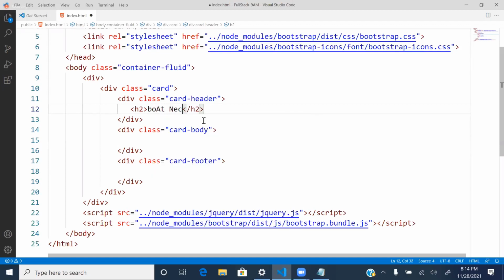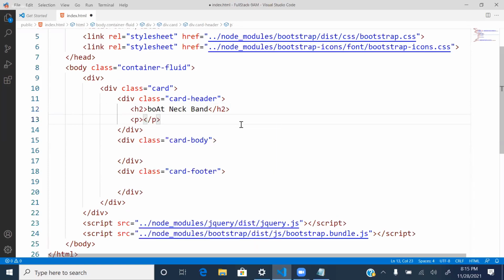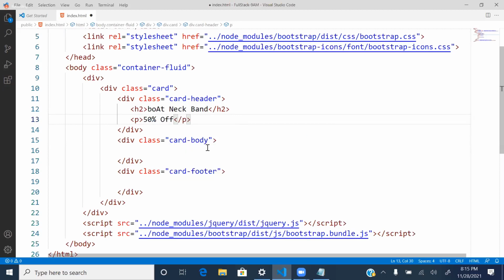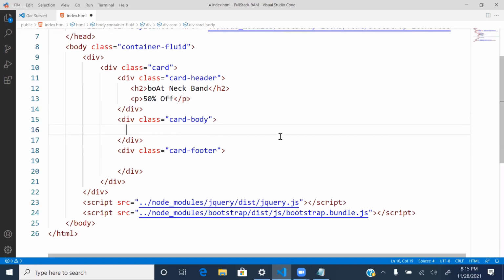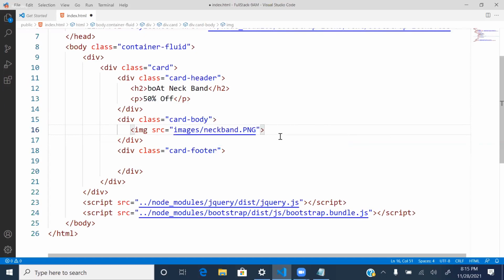So some neckband, something like this. And here I'm giving some paragraph, some information about it. So we are adding some paragraph. I will just put some 50% off something. In the card body, we want some image. I will put an image source, images, some neckband.